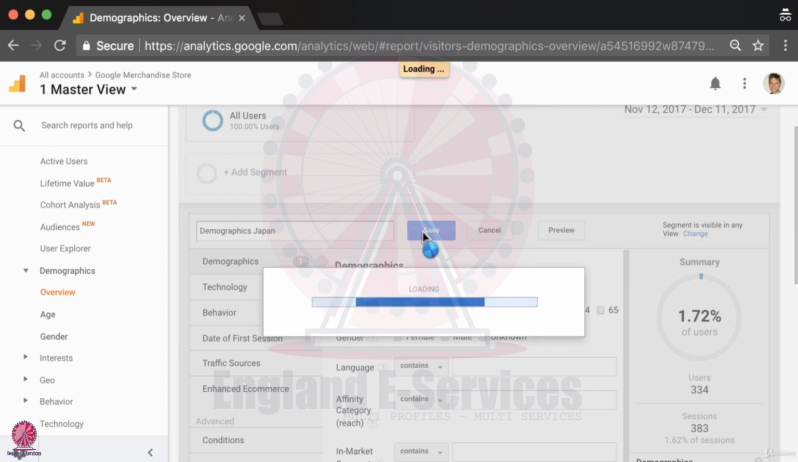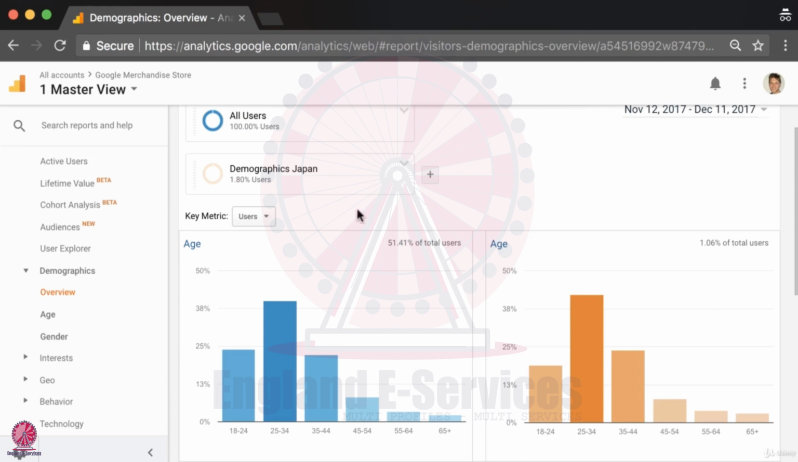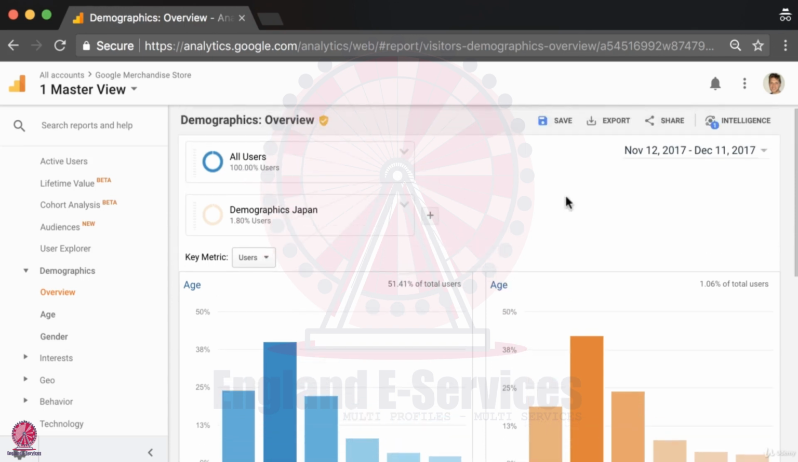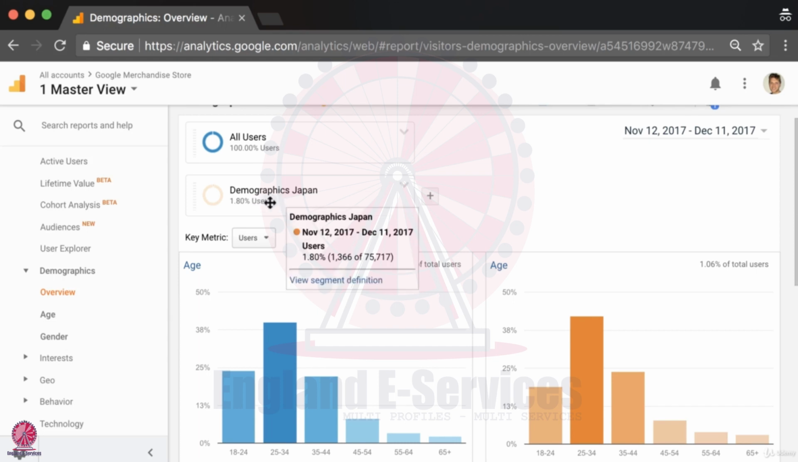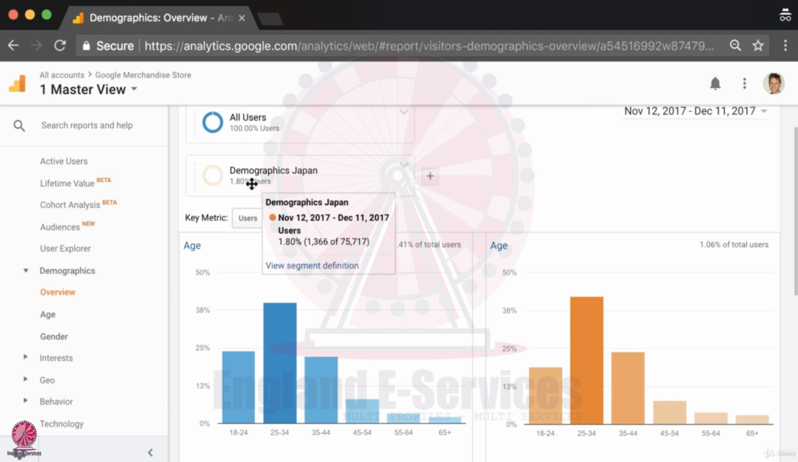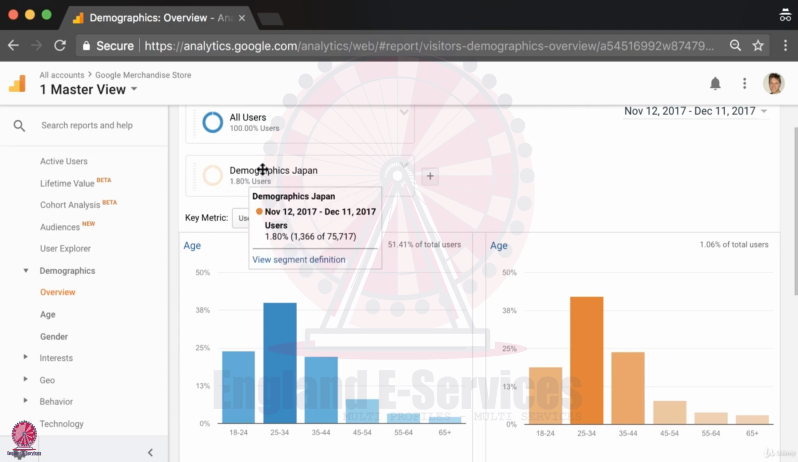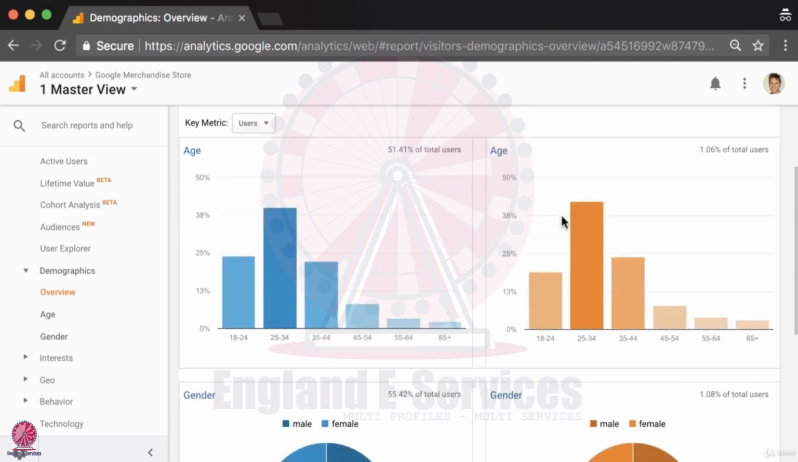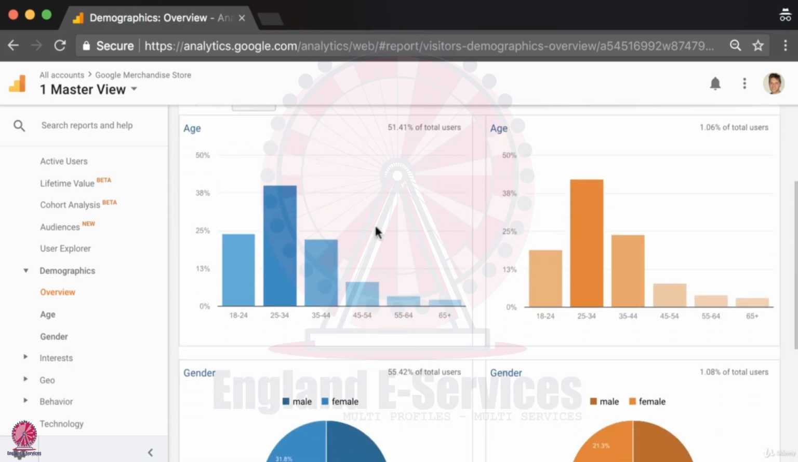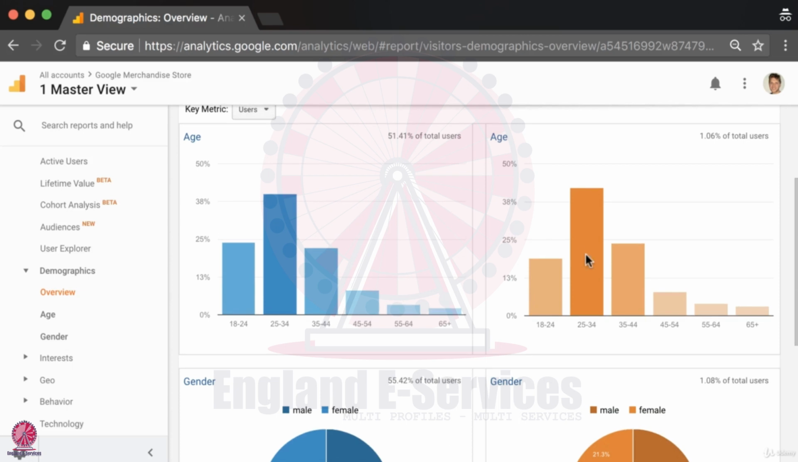And once this loads up, what we're going to see is a side-by-side comparison. So we have all of our users 100%, and we have our demographics from Japan, which is just 1.8%. Really what we are doing here, even though it's a very simple example, is just comparing a subset to the total data set. So we can see that on age, they actually look very similar.